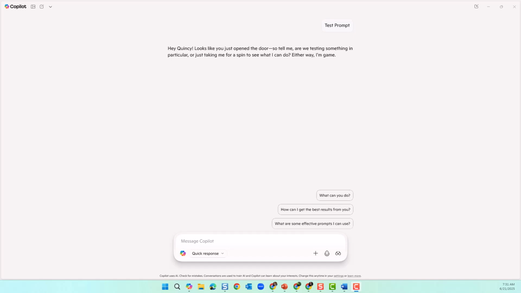Today, we're going to go over the basics of prompt engineering by dissecting the anatomy of a basic prompt. And we're going to use this prompt on 3 AI models. The first one that we're going to go ahead and demo is Microsoft Copilot.